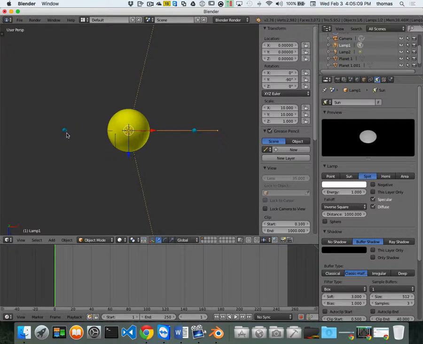So let's try this out. Let me take away this lamp. Let me just mute this lamp for a second. So lamp 2, we'll just turn it off. We'll turn the eye off just for a second. And now let's see what it looks like in rendered mode. So rendered, there we go.